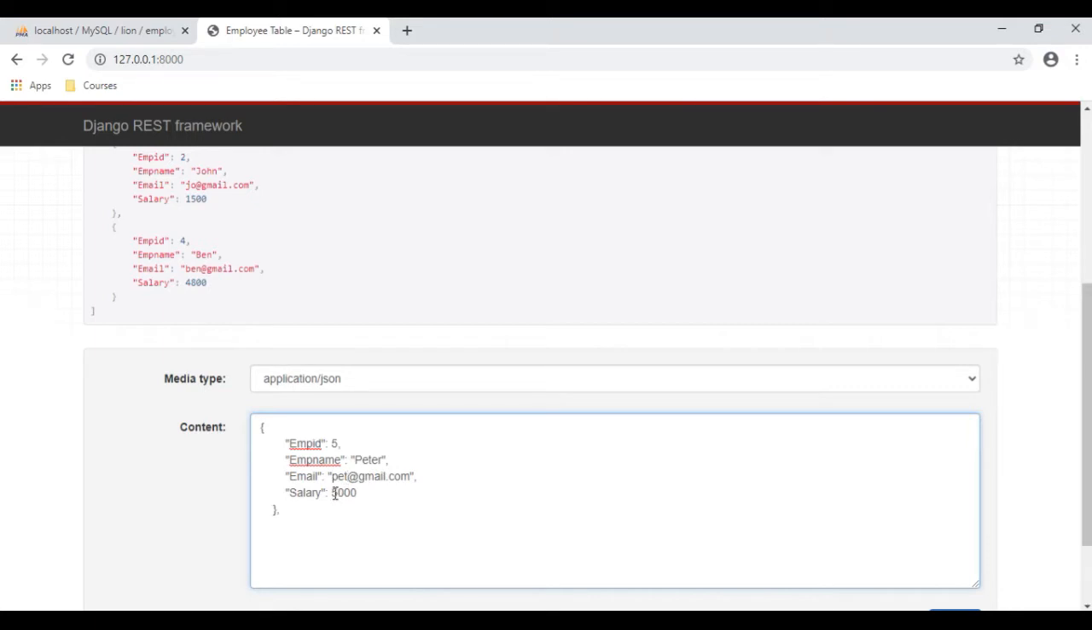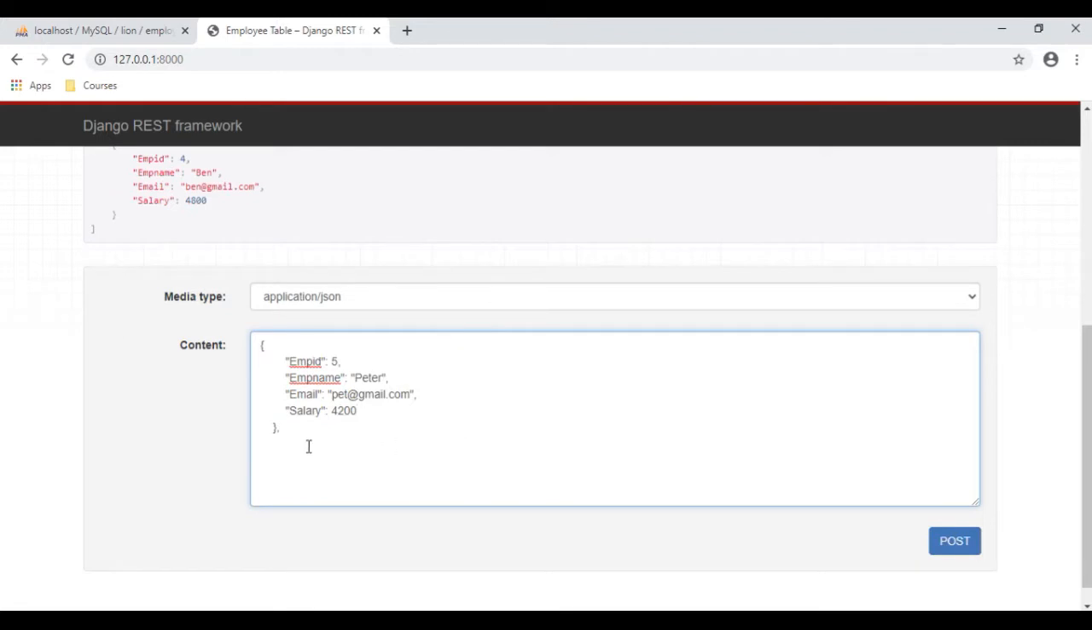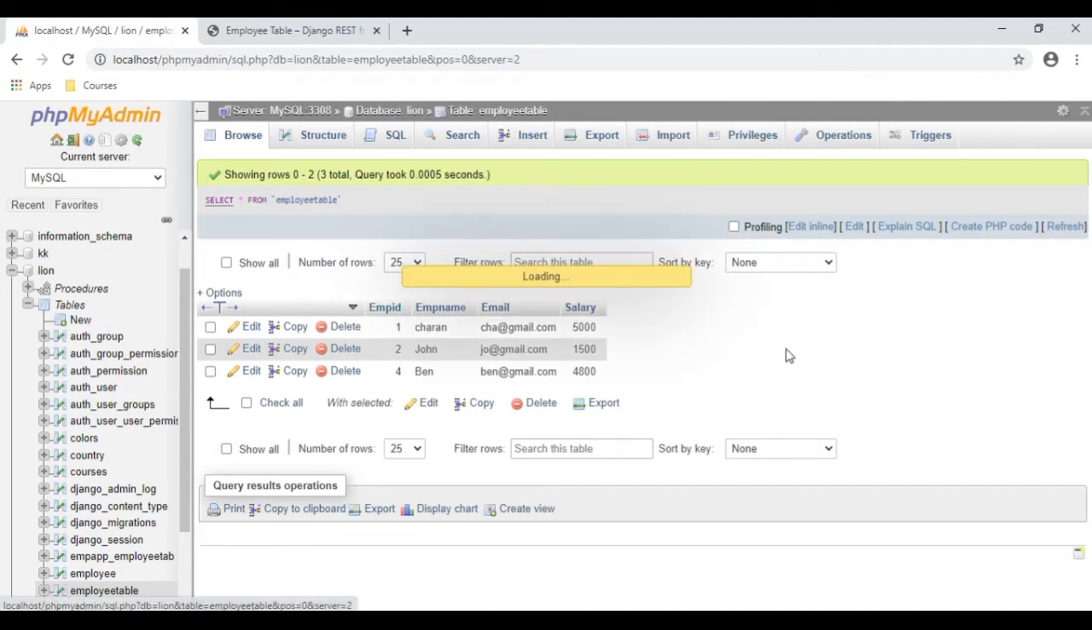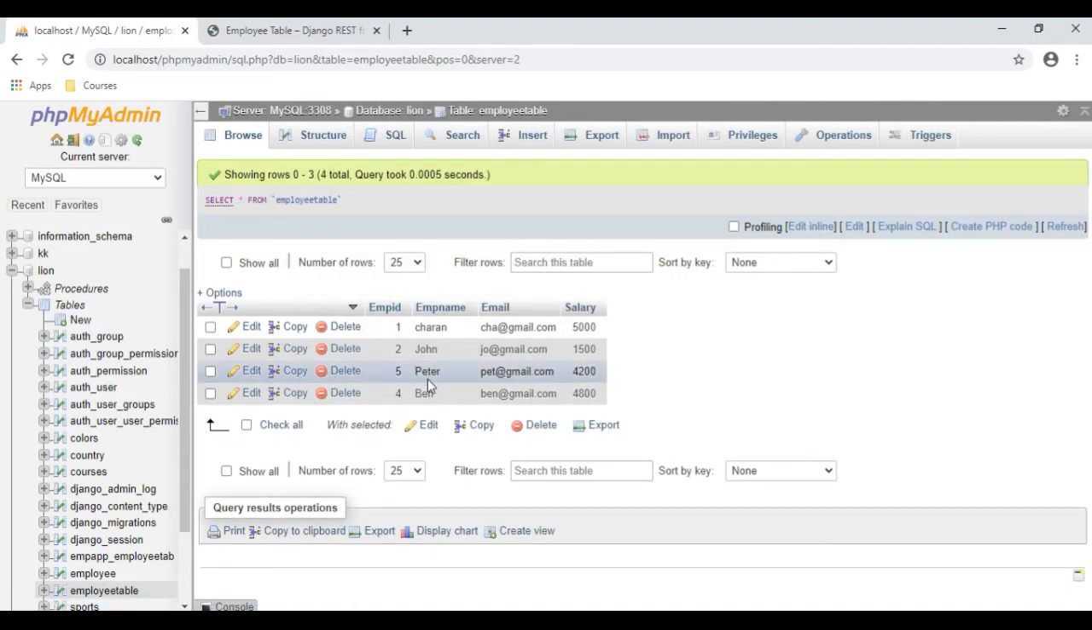pet@gmail.com, and salary is 4,200. Let's insert. We don't require comma here. Click post. See here, the employee ID 5 is successfully inserted. Let's browse this table. See here we got the Peter record. Now we'll update the Peter record.